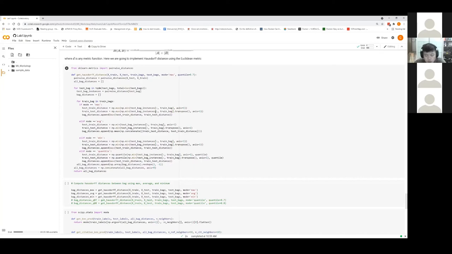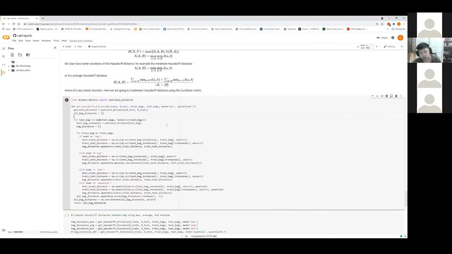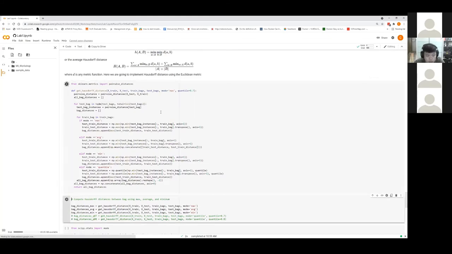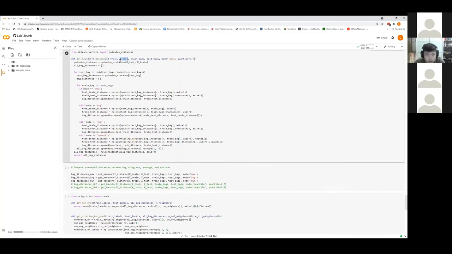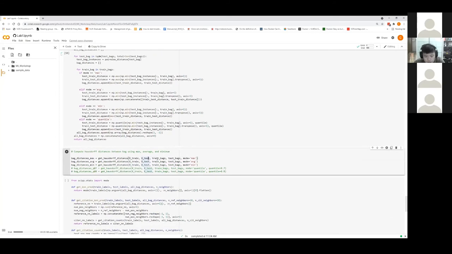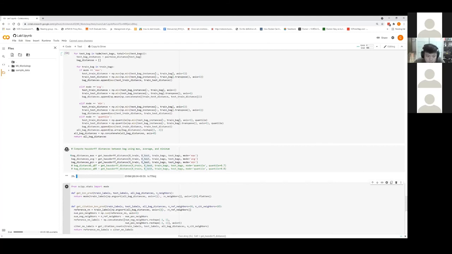I'm not going to have you implement this from scratch because this is a bit involved. But what you can do is run this function. This will initiate the function that we're going to use to compute the Hausdorff distance from the train bags to the test bags. Next, you can run this cell, which will compute the Hausdorff distance. We are computing three Hausdorff distances here: maximum, average, and minimum. You see this bar will tell you the progress of the run. So all of you can run this and wait for the results.